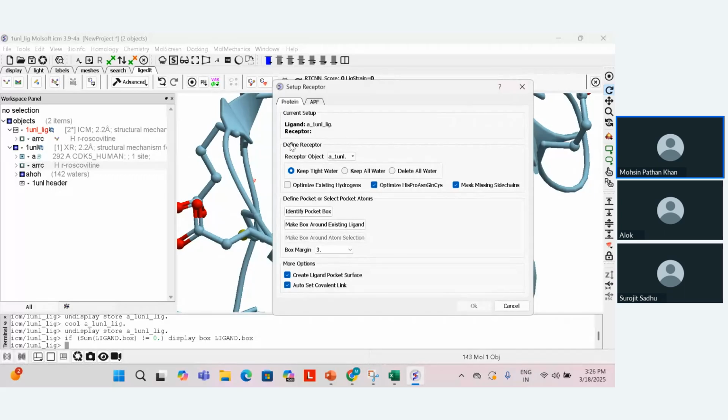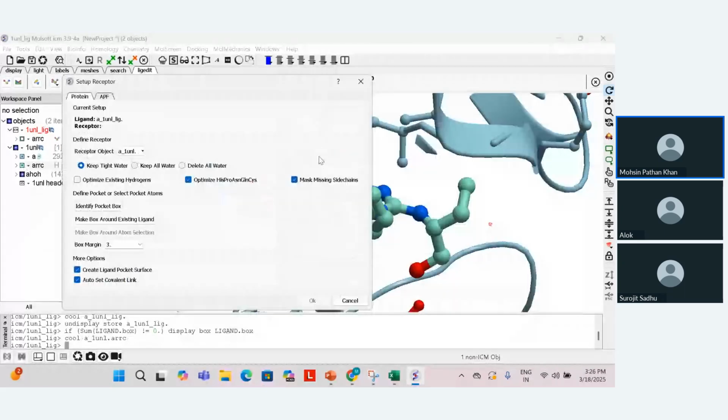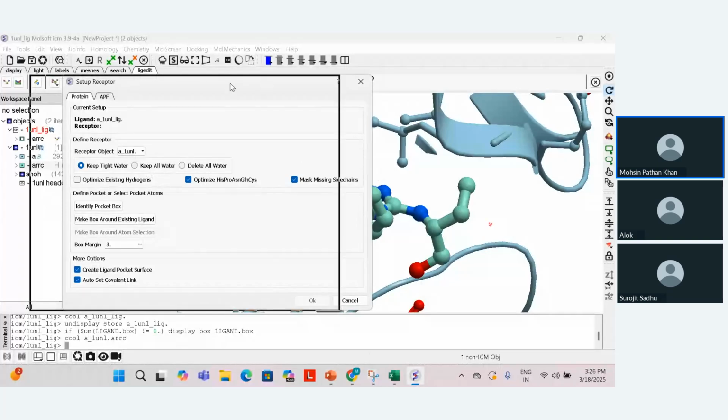So here, if you see, define receptor object: A_1 UNL, which is our protein structure. Then it will ask you whether you want to remove the water molecules which are present in this particular structure, or whether you want to keep those water molecules. You just have to select the options based on your requirement.